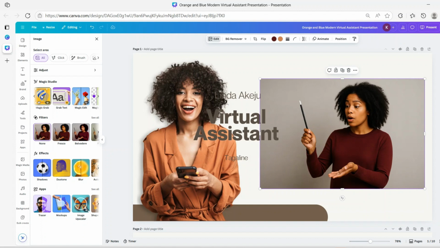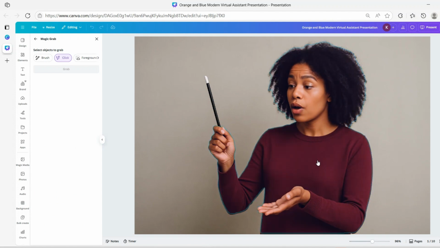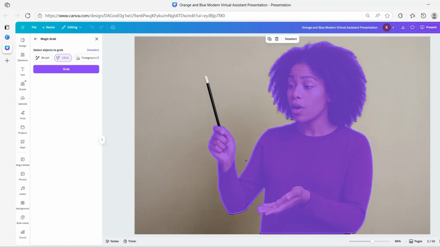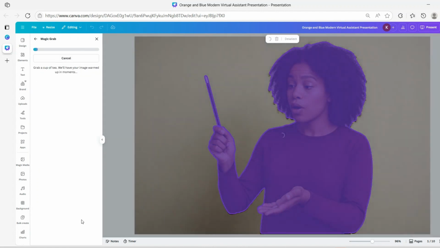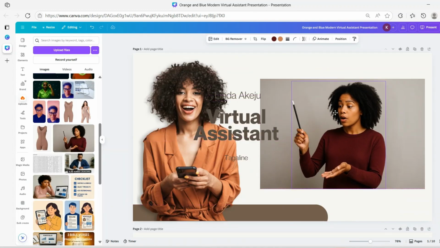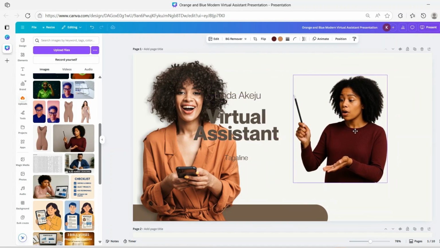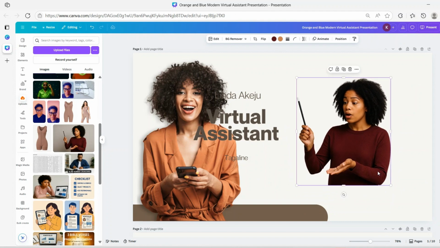So if you click on the Magic Grab, then you grab the image that you want. I'm going to grab this as well. And then you click on grab. I prefer this feature to the remove background because it gives a cleaner extraction than sometimes when you use the remove background feature. You can see that the picture has already been detached from the background. So you just delete this and then you have your clean picture, the clean image.